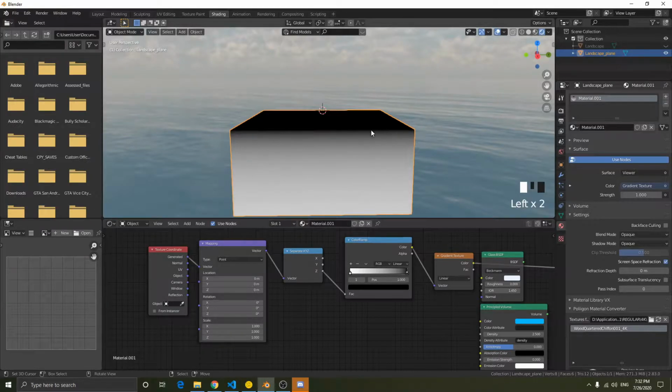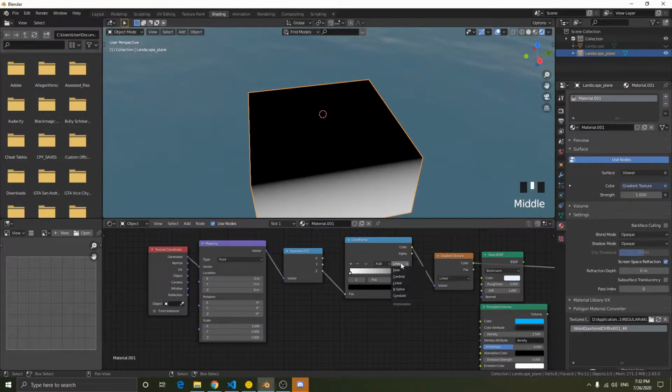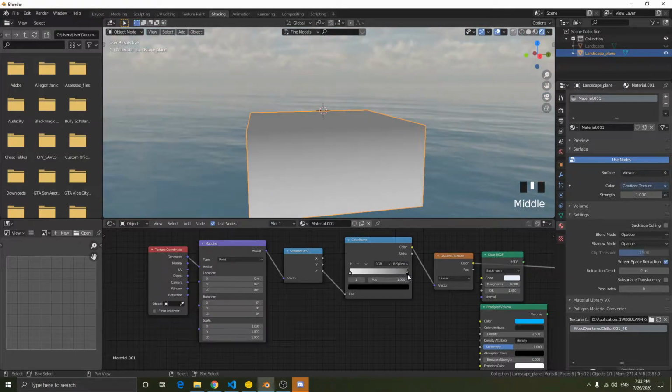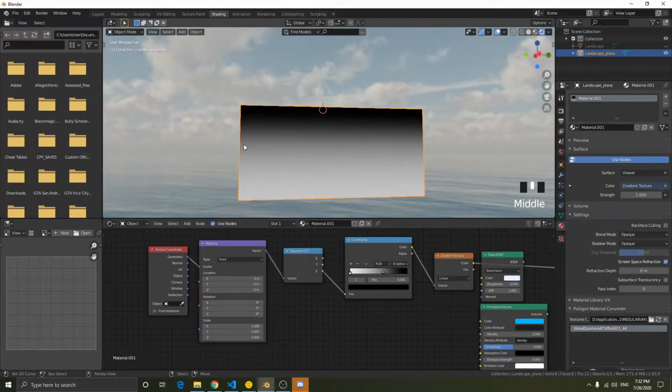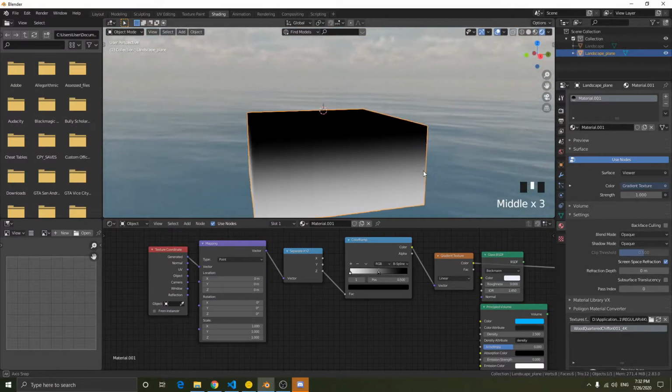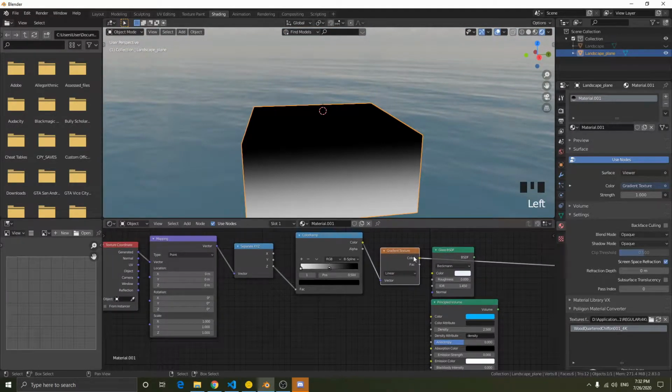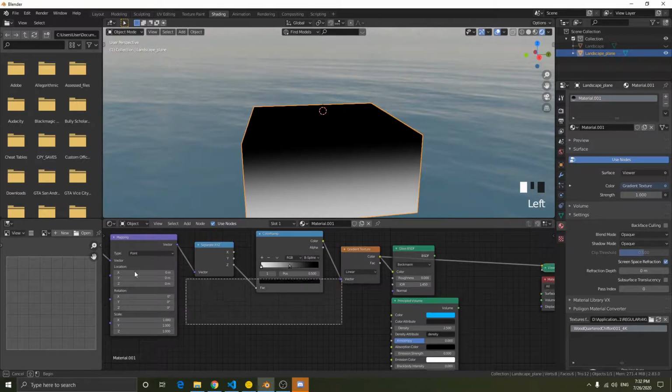Linear is a little bit too harsh for my liking. It's actually completely black at the top. Let's set a B-spline and let's make it go down like so. There we go. I can almost see there's no line there. Yep, that's pretty good. Let's set it to 0.5. There we go. That's B-spline right there. And that's connected to the gradient texture. Let's connect that to the color.